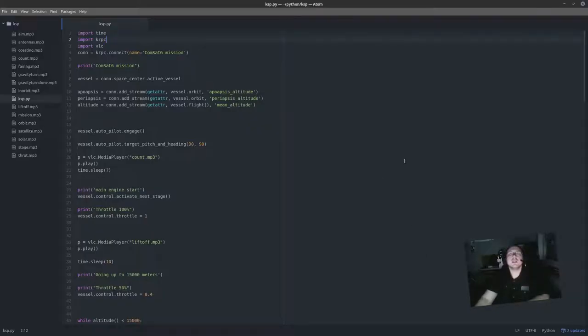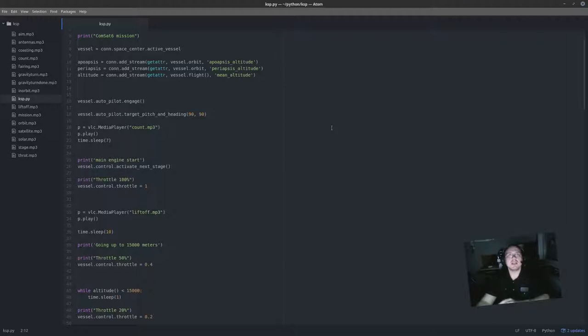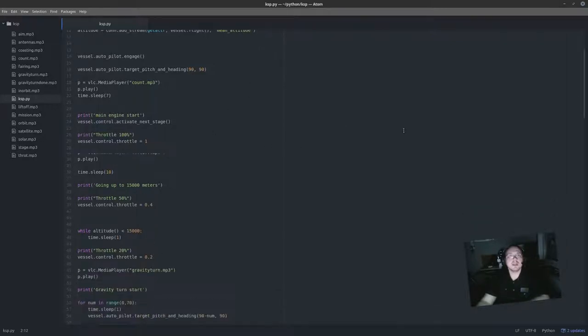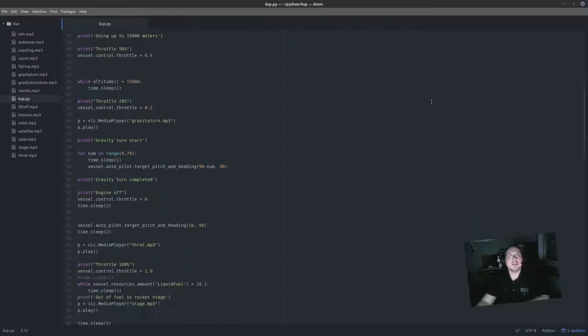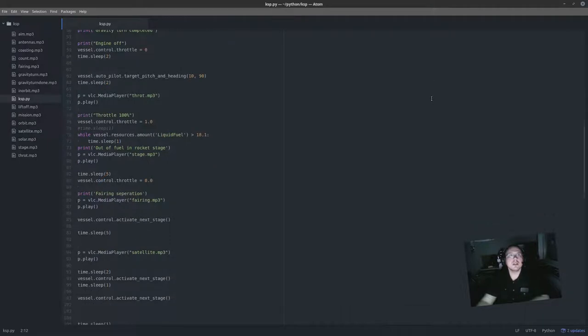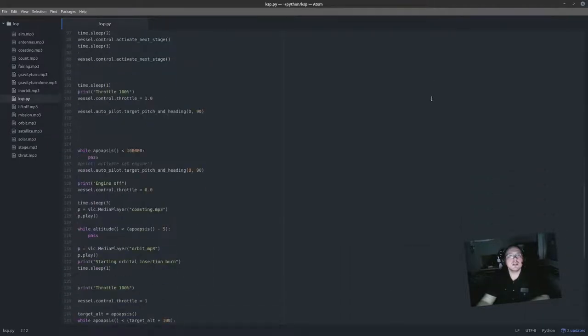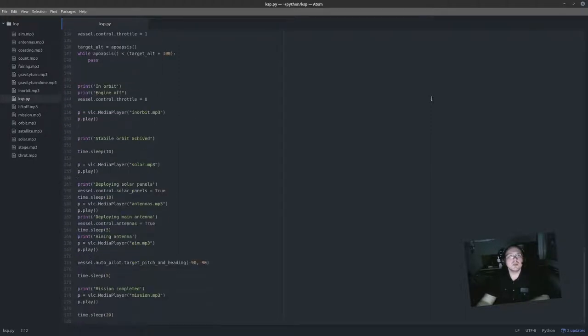And here is the code I wrote. It's very simple. There are people that have done really cool stuff like landing SpaceX rockets on drone ships in the ocean and things like that in this game. But the only thing I did is launch a satellite in orbit and play some MP3 files that tell what's happening while I do it. And here is the code. But let's see what it does.